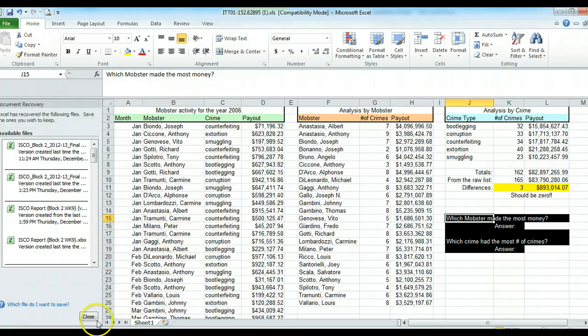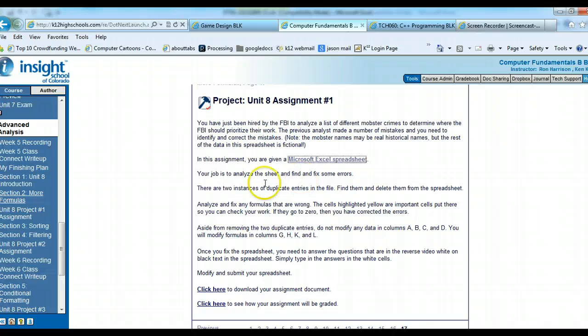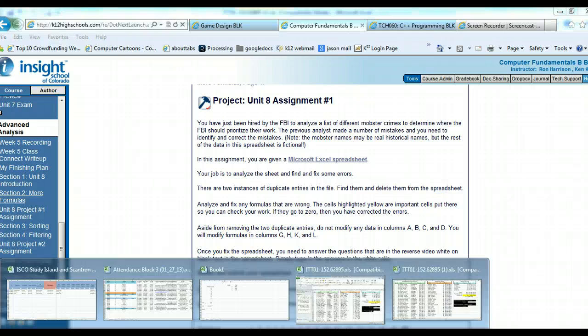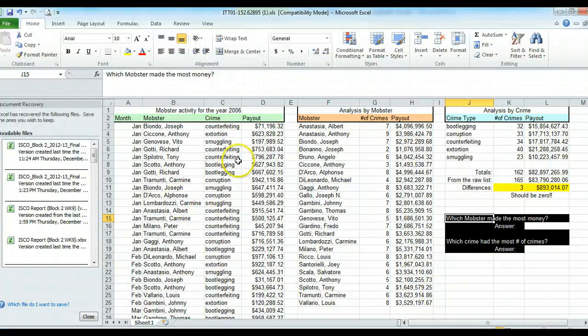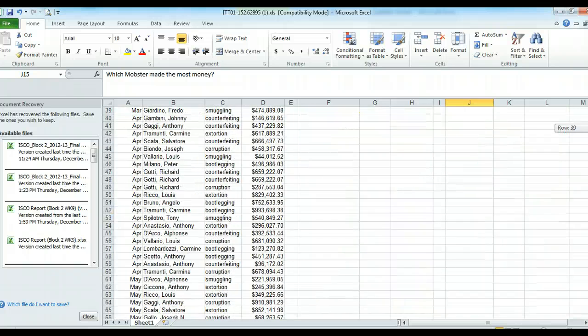So let's go back to the assignment. Okay, what it says, you need to analyze it, find and fix some errors. There are duplicate entries in the file. Find them and delete them. So I would bet that you're going to find those duplicate entries probably right here. So you need to analyze duplicate entries. And that means entries that have the exact same information. And once you find them, then delete them. So find duplicate entries and get rid of them.